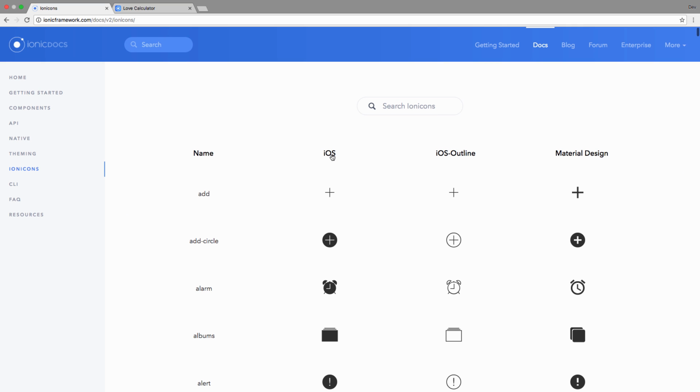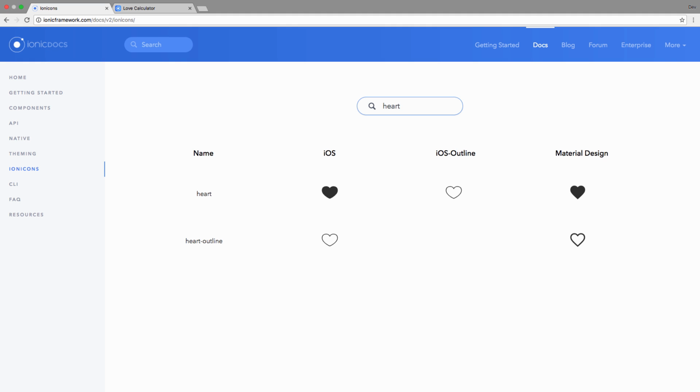There's an iOS style, an iOS outline one, and one for material design. That's the style used by Android. We also have a very convenient search box here. So to find a suitable icon, we can just search for heart, for example, and that will show any icons matching that keyword. As you can see, there is an icon named heart, which is exactly what we want.